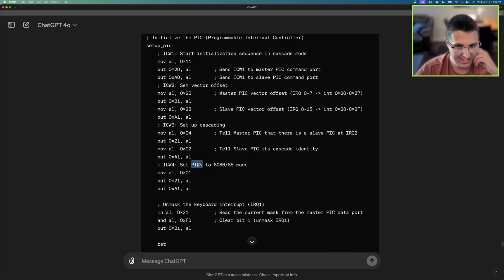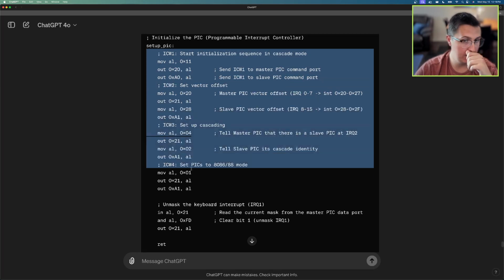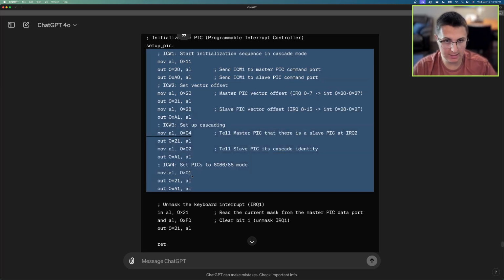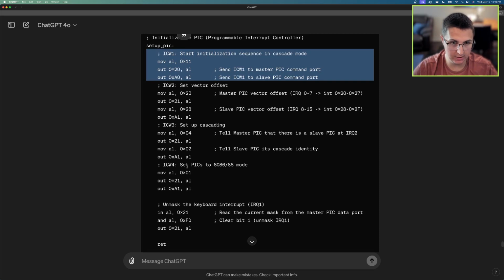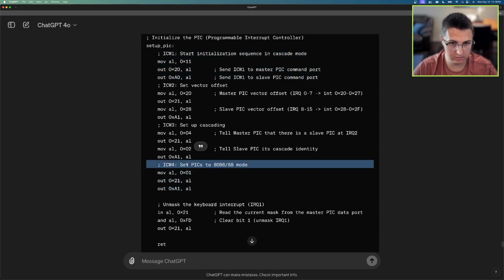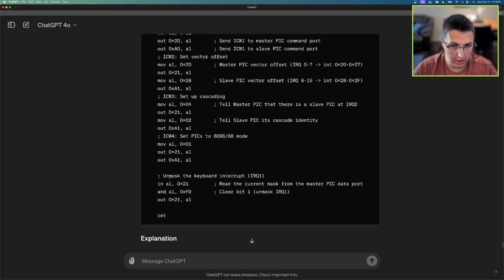Why? Set PICs to 8086/88 mode. 1 goes to 21 and A1. Okay, so something tells me this particular sequence means some things, and something in here also does a little bit of configuring. Like, it says start. So this is like the start, and then this is like complete-ish? No, maybe this is complete. I don't know. Unmask the keyboard interrupt. Read the current mask from the master PIC data port.